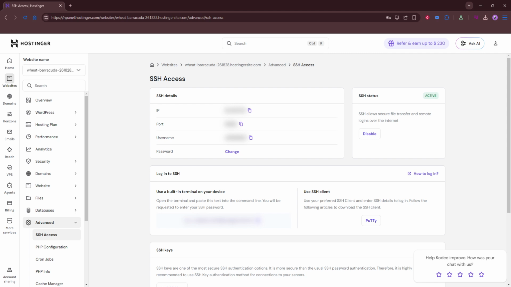That's it. You generated an SSH key pair, added the public key to Hostinger, and connected securely using the terminal.